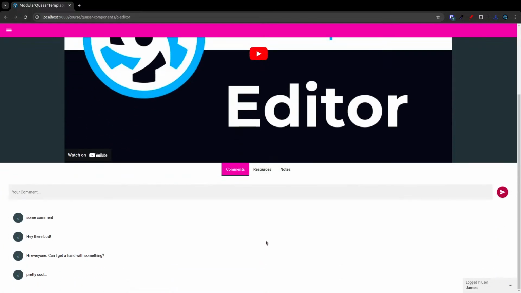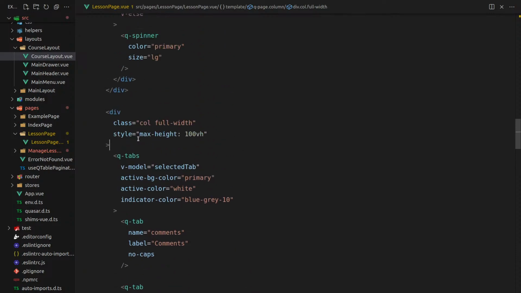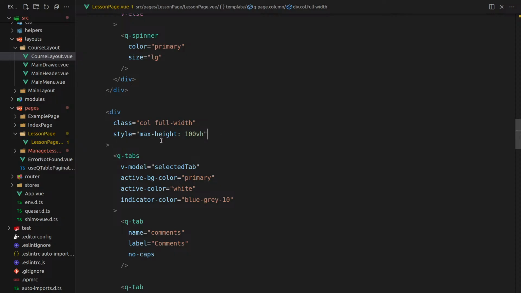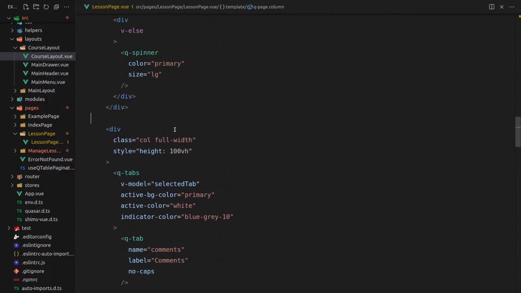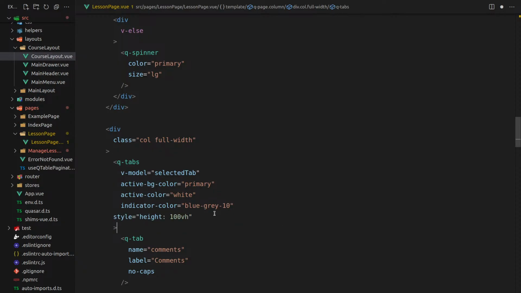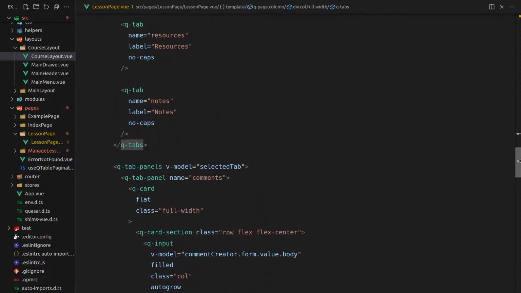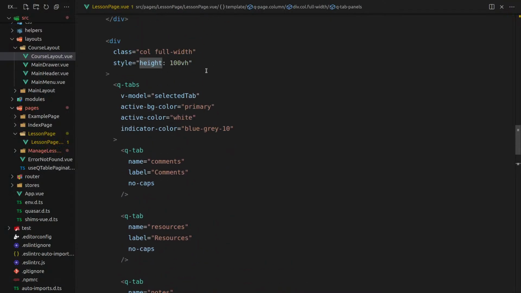Cool. Comments, resources. How about we make this area a little bit bigger? Here's what I'm thinking. Let's just say height rather than max height. And that did not work. Why didn't that work? Height 100 view H. 100 view height. What would happen if I put it on there? It looked terrible. That's what would happen. So, okay, they're the tabs and they're the tab panels. Yeah, so maybe we could say here, height, 100 view height. Cool, so that works.